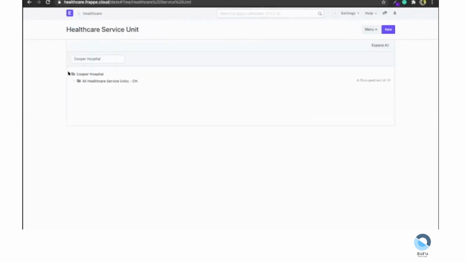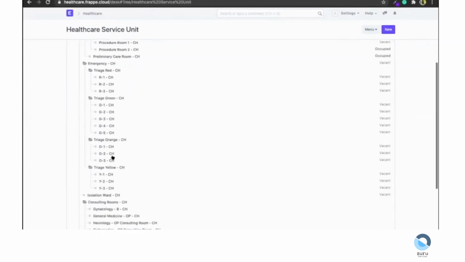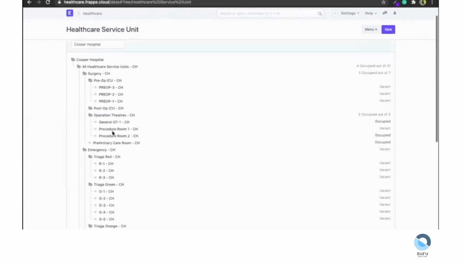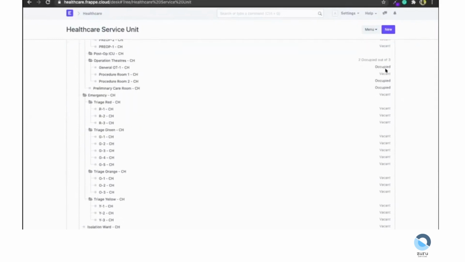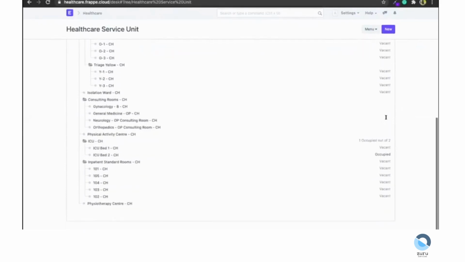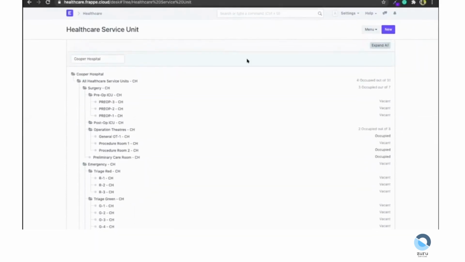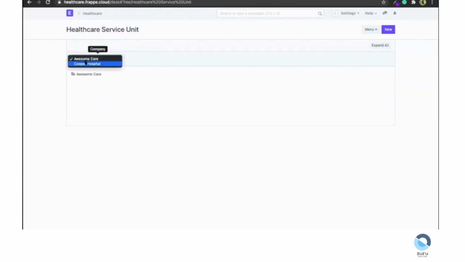This is what the healthcare service unit tree looks like. If I expand it, I have mapped my entire healthcare facility over here in terms of individual service units. And on the right hand side, I can see whether the particular service unit is occupied or vacant. That gives me an overall view of my facility. ERPnext also supports multi-company, meaning you can have two different facilities mapped in a single account. So you can simply switch the view for different companies.